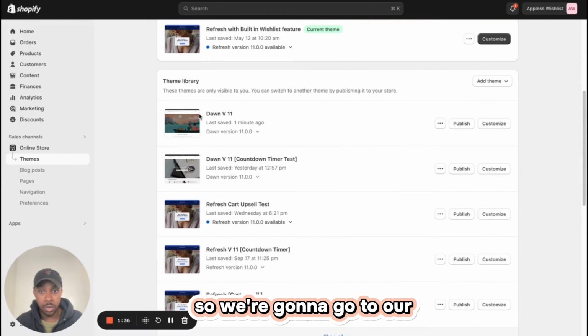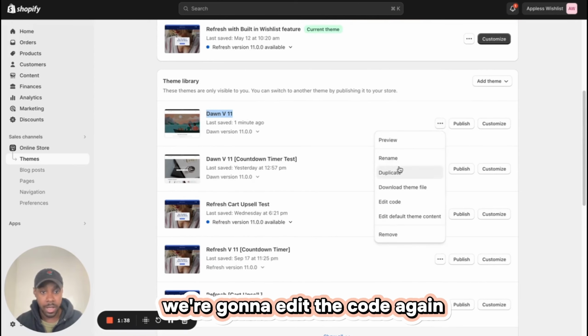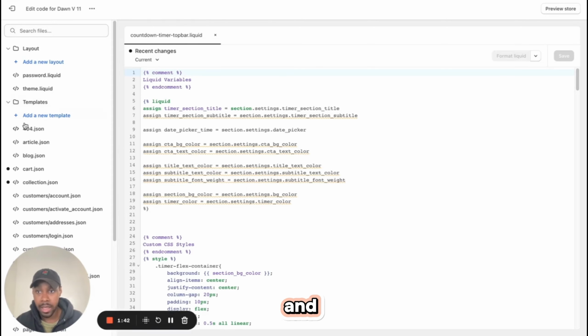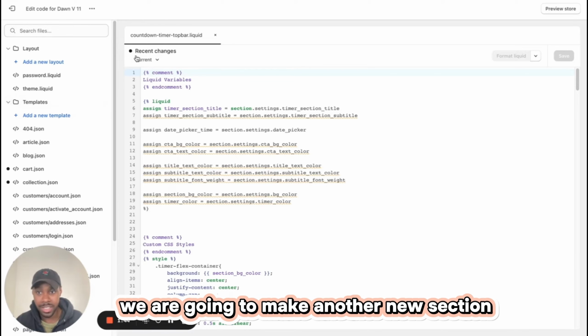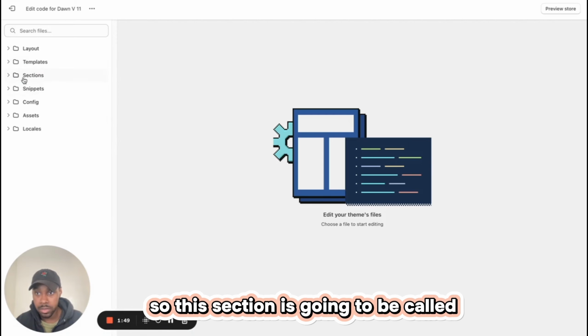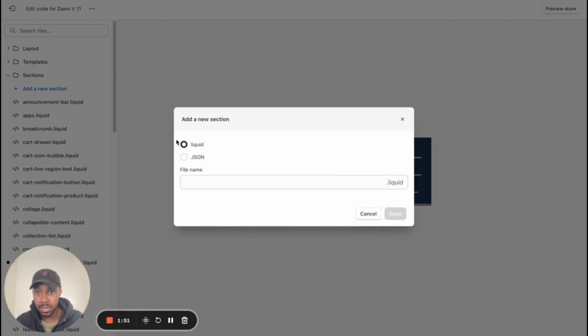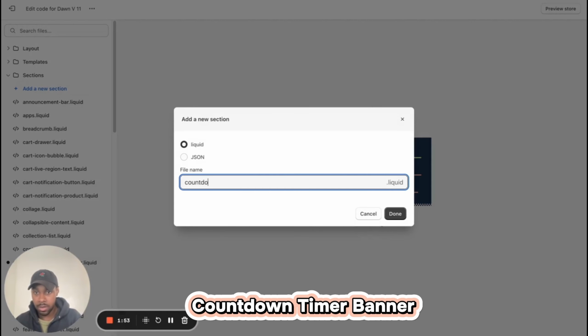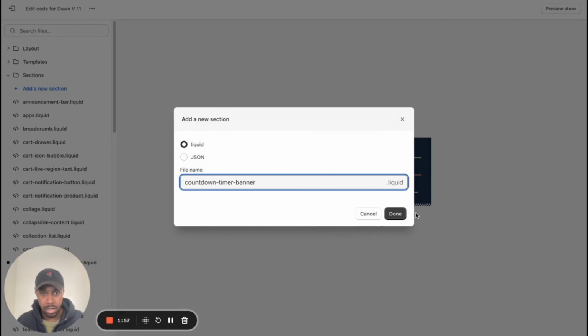Okay, so let's add the countdown timer banner now. So we're gonna go to our version of the Dawn theme. We're gonna edit the code again, and we are going to make another new section. So this section is going to be called Countdown Timer Banner. Done.